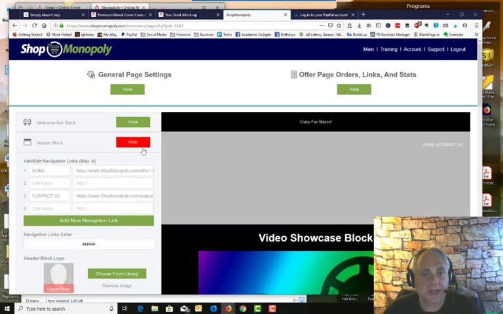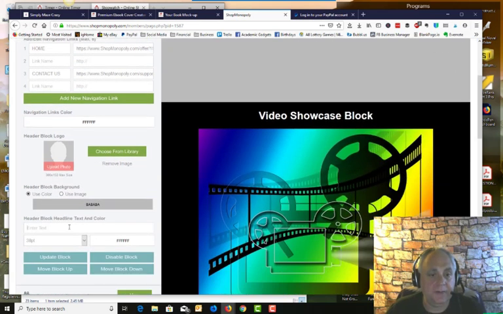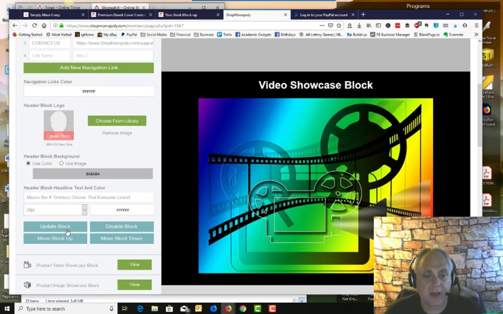Okay, there's the header. Oh, let's put some text in here. Mazes are a timeless classic that everyone loves. And let's update this block and see how this looks.